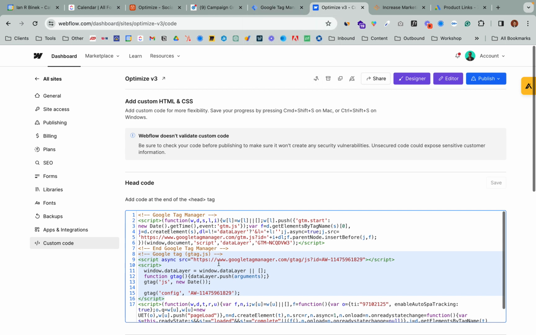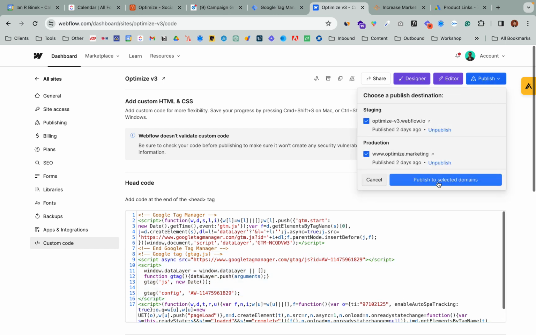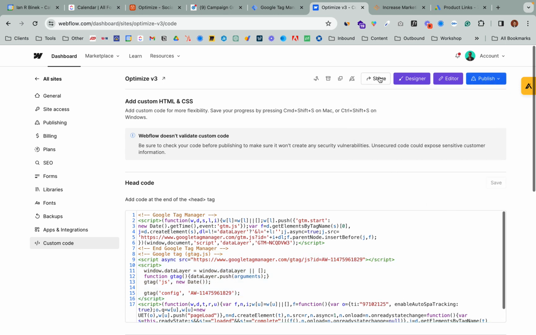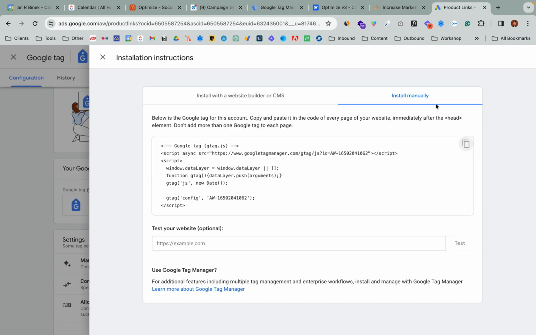So anyway, you would place this inside of the head of your Webflow website by simply Control-V-ing or Command-V-ing. And then what you would do is you would just click Publish. You would publish to the selected domain. And then from here, you would just come back in here and test it and make sure that it's running.